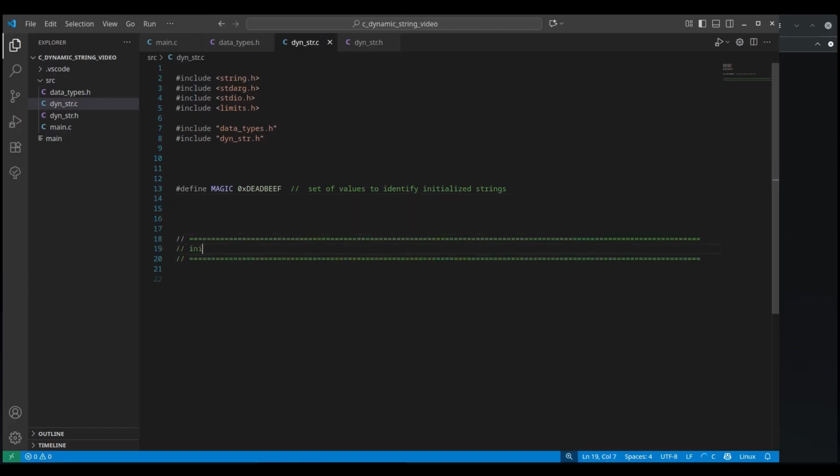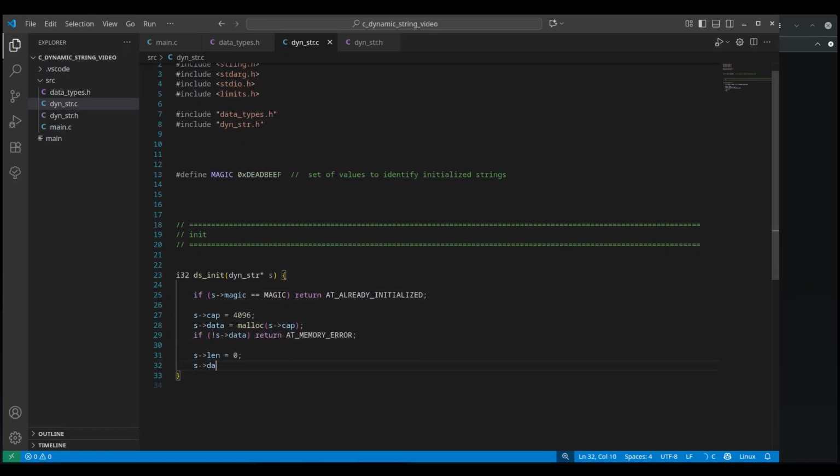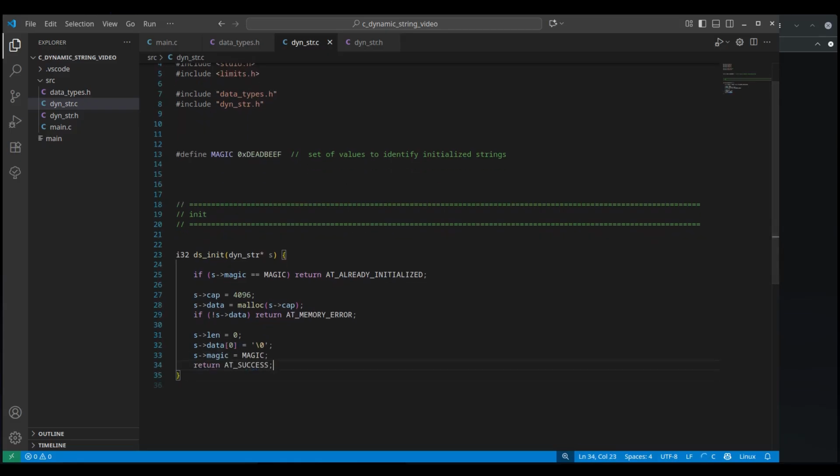ds_init is the simplest initializer. The first thing it does is check if this string is already initialized by comparing the magic number. If so, it returns already initialized, otherwise it allocates a default capacity, 4096 bytes here, and sets up an empty string with a null terminator, 0 length, and the magic number. The return value success signals everything went fine.